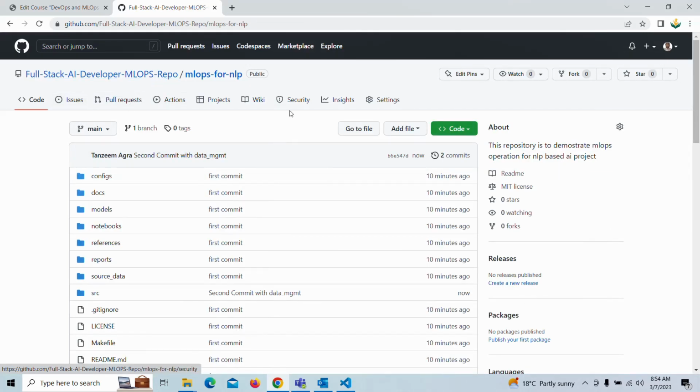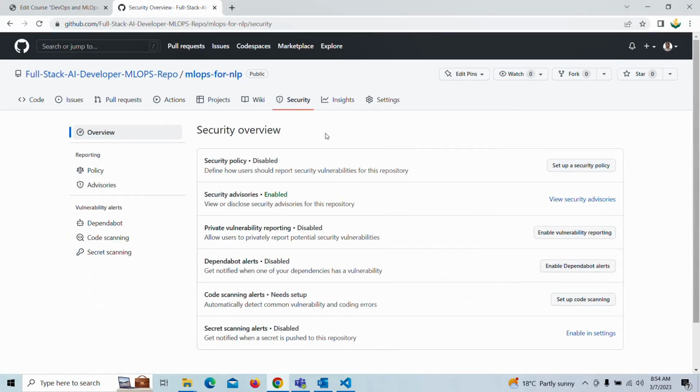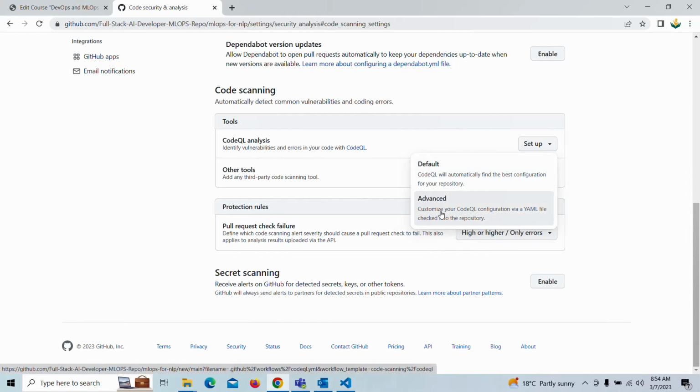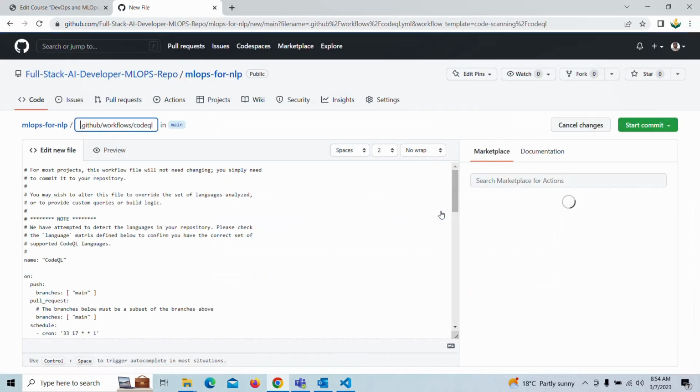Now there are a lot of security aspects also. I'll go to security, and here there is an option called enable settings. You can scan the complete security by using CodeQL. Let me set up this CodeQL. I'll go with the default, or else you can go with advanced also. Let me try with advanced.